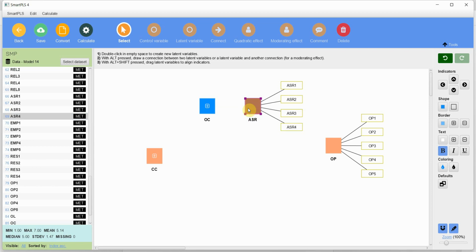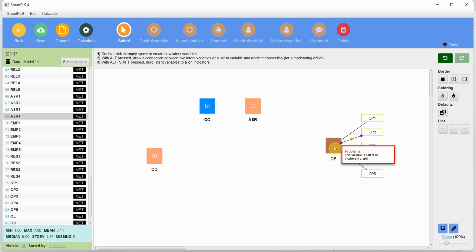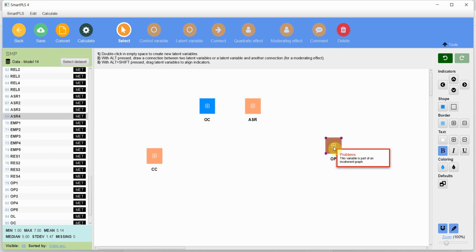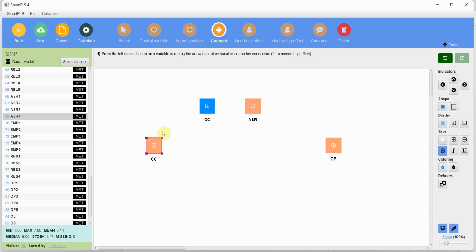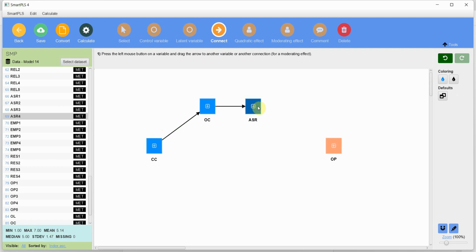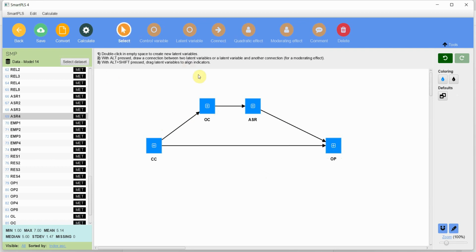performance. So I right click, hide indicators. You can use Alt X as well. So click here, Alt X, that's it. Now let's arrange it. Now connect the variables using the connect option here. Here, here, here, and that's about it. So what I'm proposing here is that these two variables here serially mediate the relationship between collaborative culture and organizational performance.